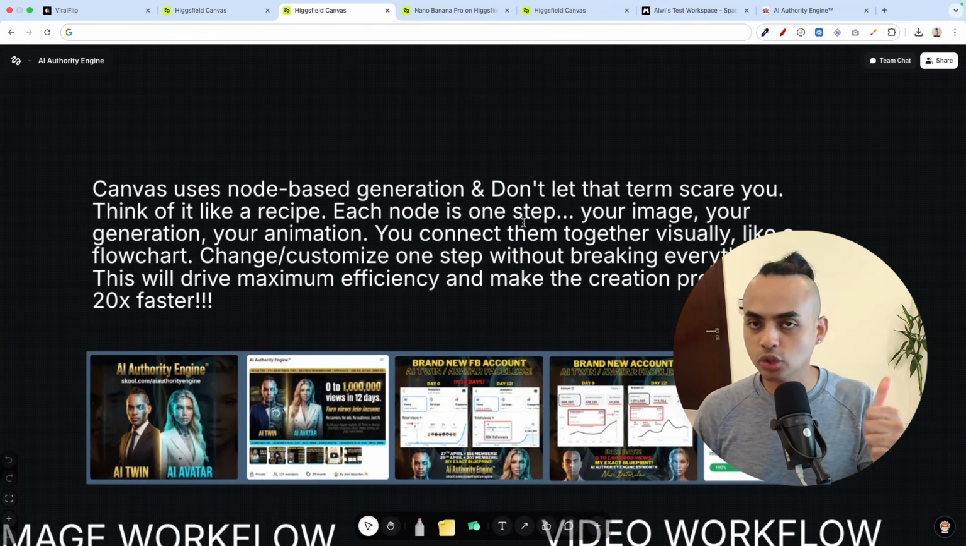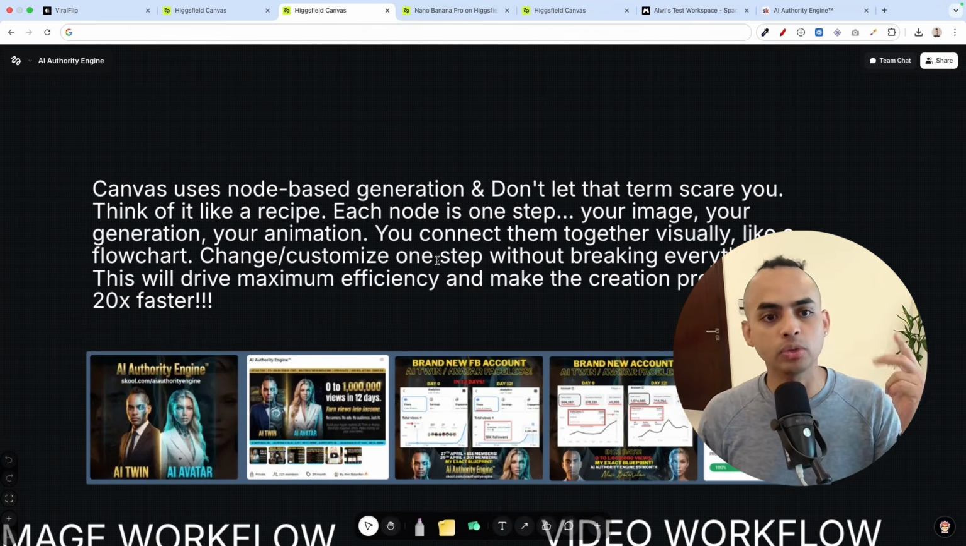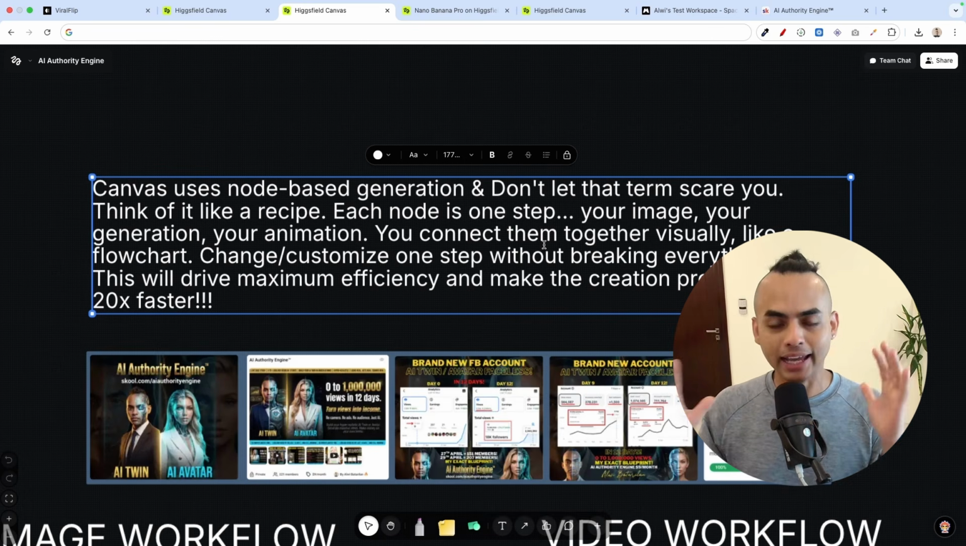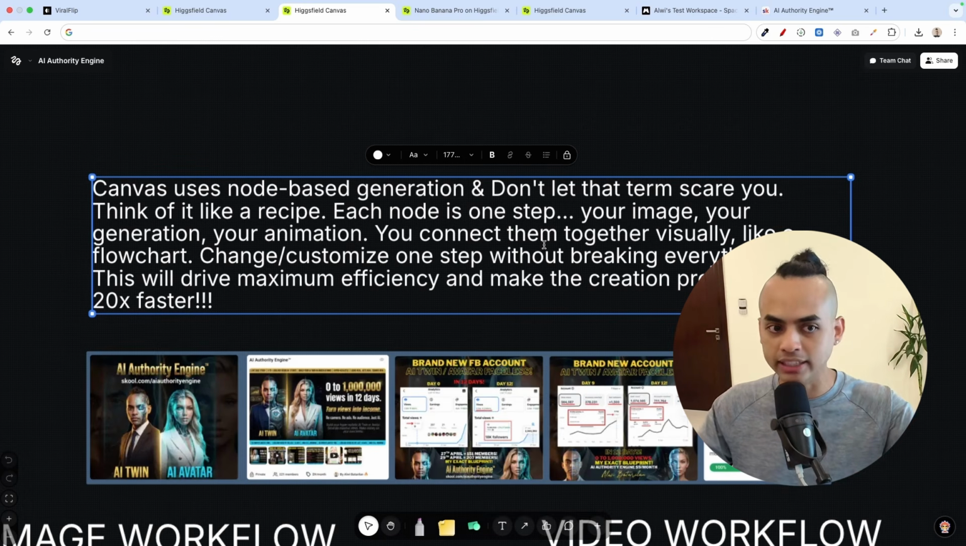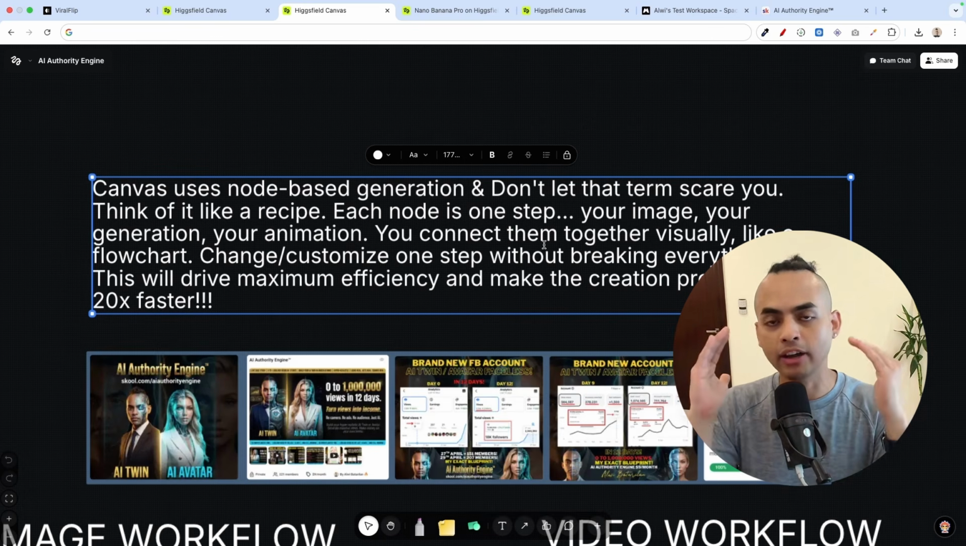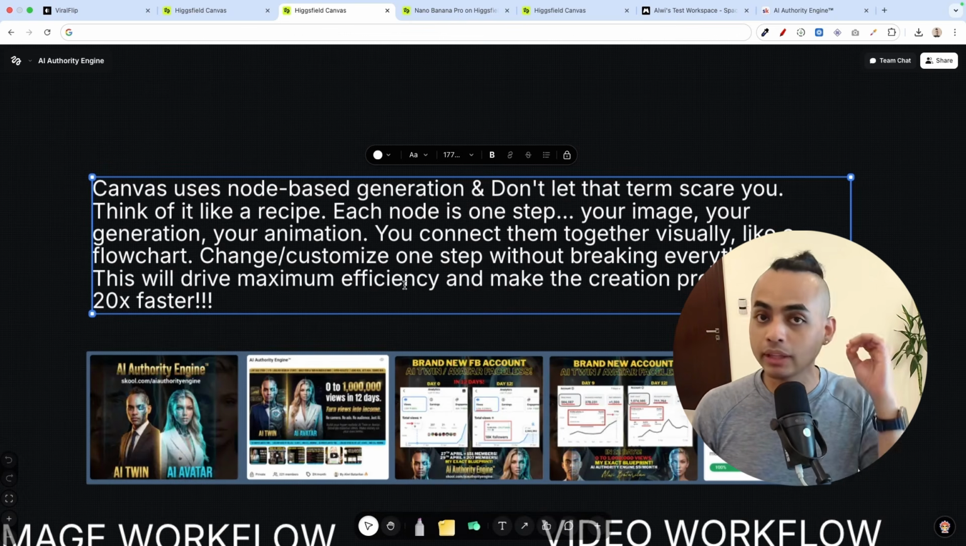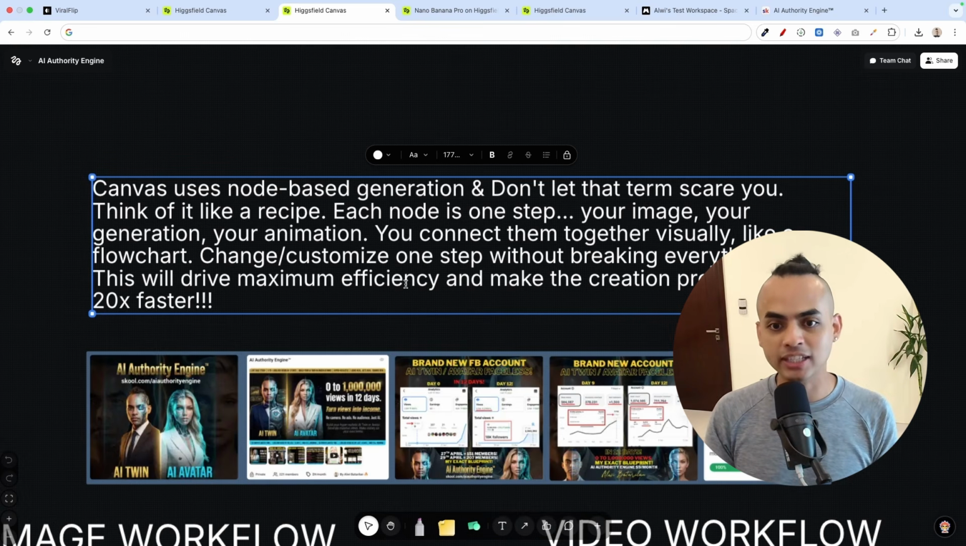This could be your image, it could be your generation, it could be your animation, okay? You can then connect them together visually like a flow chart, okay? That's why they called it Canvas, because it's literally a fully customizable canvas, right? You can change and customize every single step without breaking everything else, okay? This will help drive maximum efficiency and make the creation process, for me personally, 10 to 20x faster, okay?